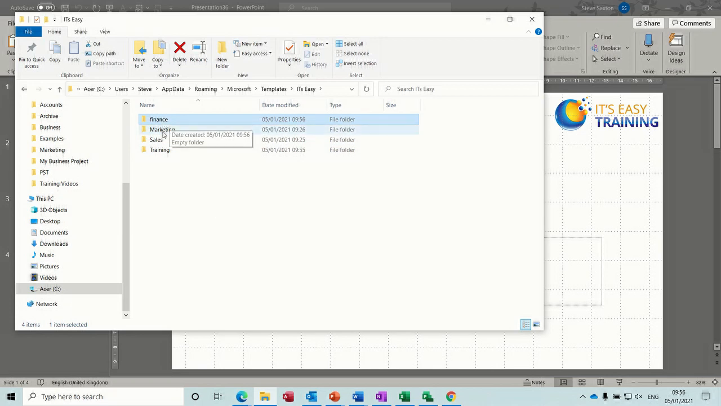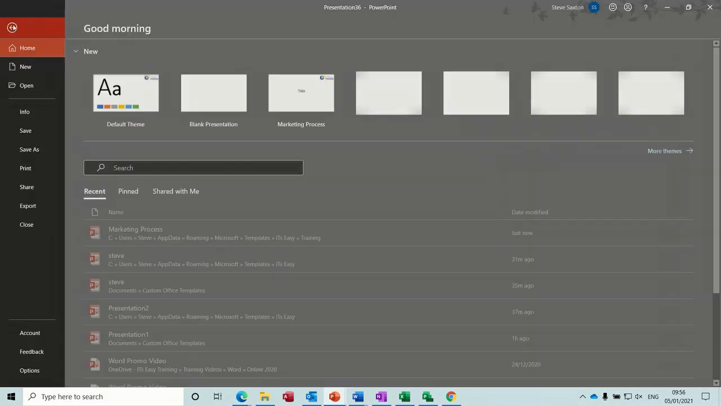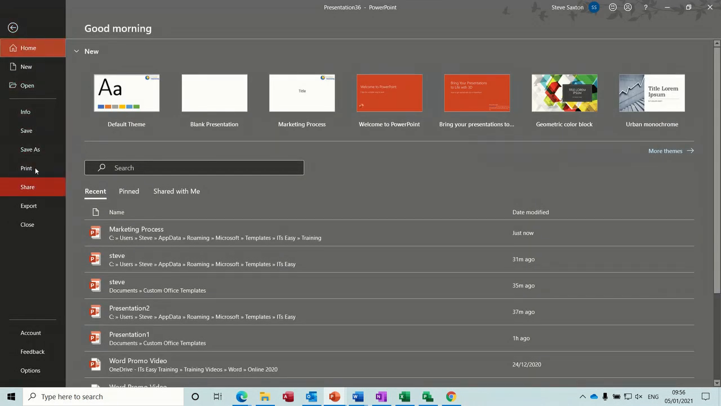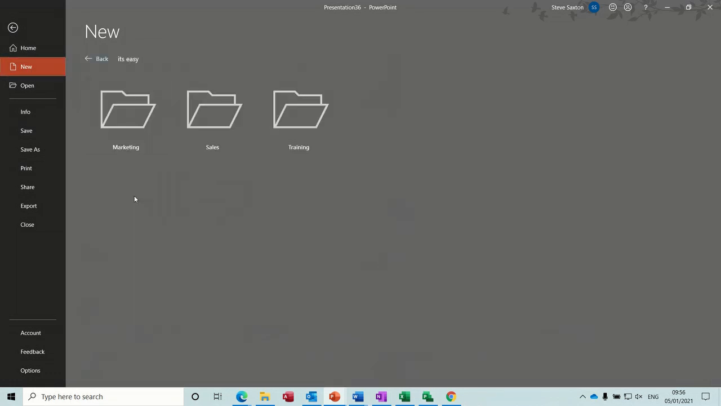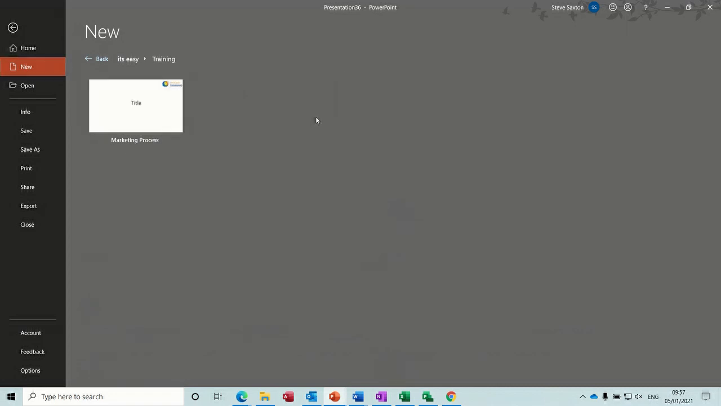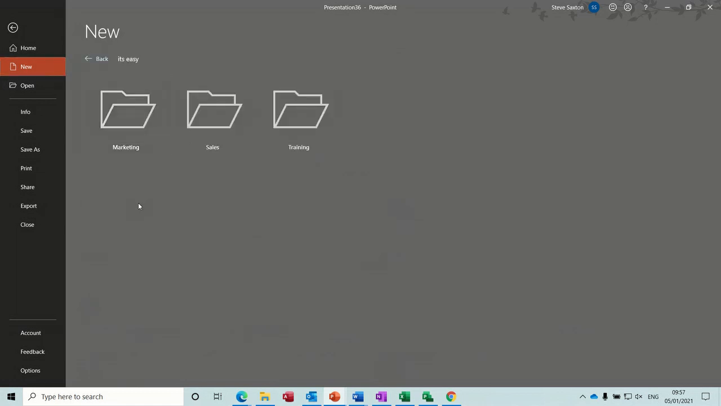Now when you create the folder and go back to PowerPoint, nothing will appear because there's nothing in that folder, and it quite often catches you out. You're not doing anything wrong. If we're going to It's Easy, you can't see Finance because it's got no content. So these folders only appear when there's content in them. So what we need to do is move something into this folder, and then you'll see how it works.